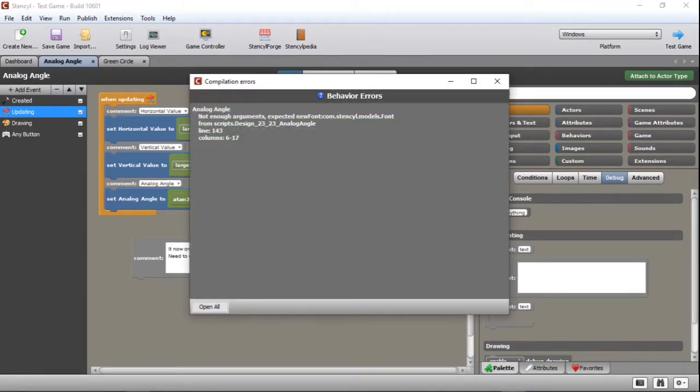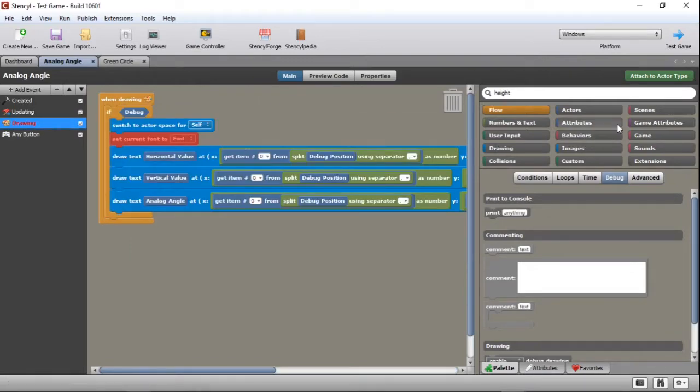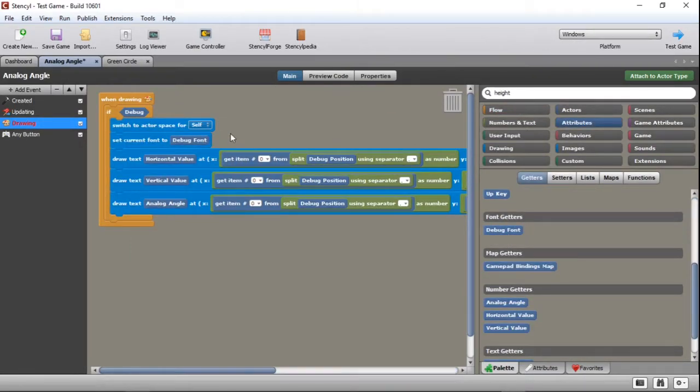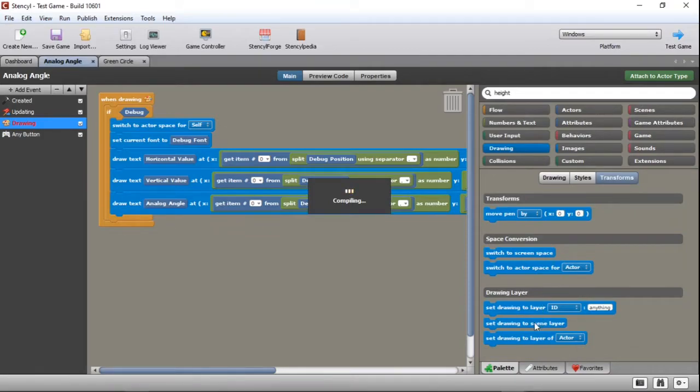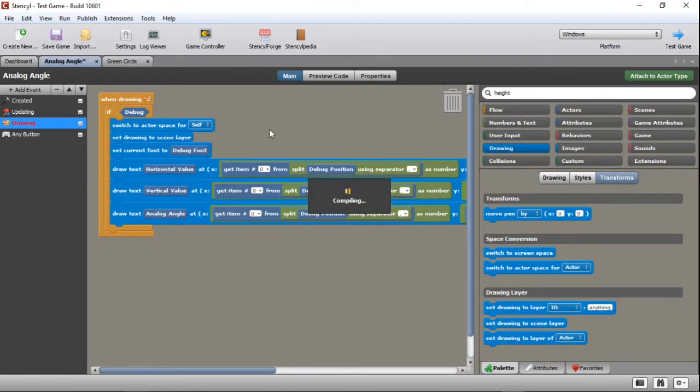Well, turns out I got a compilation error because I forgot to set up the actual font we'll be using. So in that case, I can just click the error message and the problem block would be highlighted. So that was just it. My bad. And actually adding the set drawing to screen layer, that will make the drawings for this behavior go on top of everything, basically.